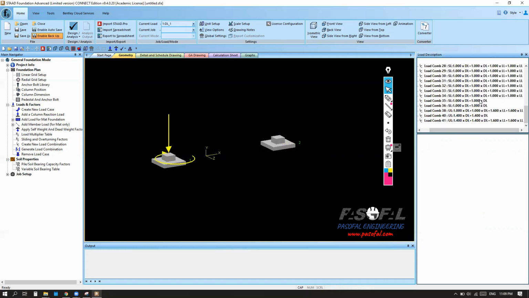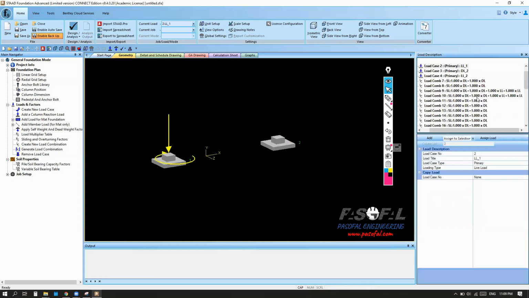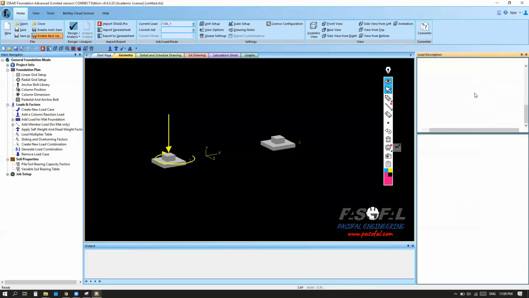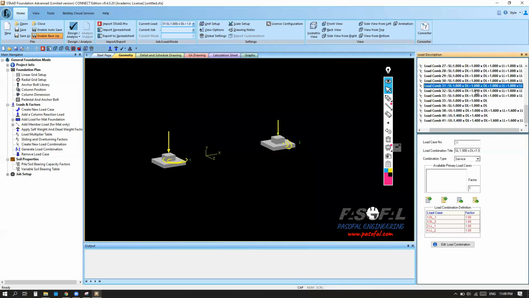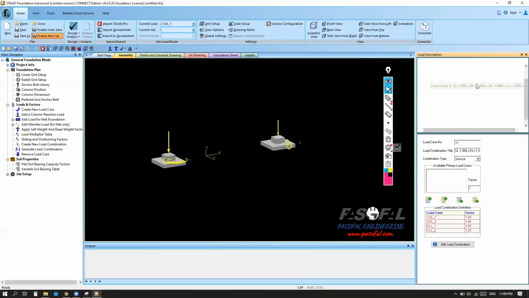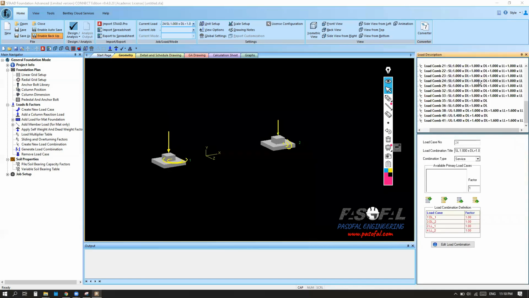In this way I can again just delete and enter. Delete, enter, delete, enter. And I will continue to remove my redundant service loads.